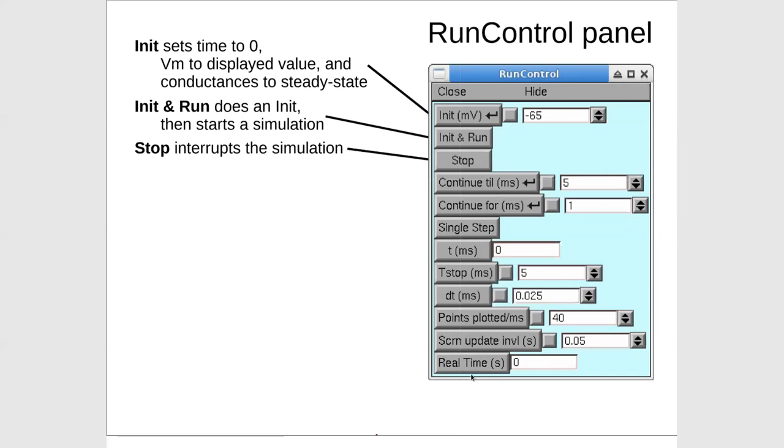It's got a bunch of buttons, and it has some numeric fields, and some of these are things you can change, and some of these things are just reporting stuff to you. So for example, you can change the value of the membrane potential you initialize the cell to. If you click on init, all the sections will be initialized to that numerical value of millivolts, minus 65 millivolts, okay? Time will be set to zero, and all conductances will be set to their steady state values at minus 65 millivolts. If you click on init and run, it does an initialization, which is all this stuff up here, setting time to zero, initializing all conductances to steady state at minus 65 millivolts, etc. And then it launches a simulation, okay? And if you have a very long simulation and you need to stop it, you can click on the stop button and it should stop.